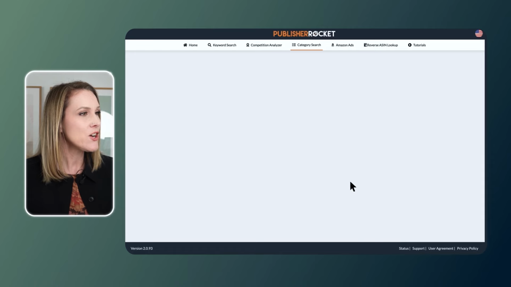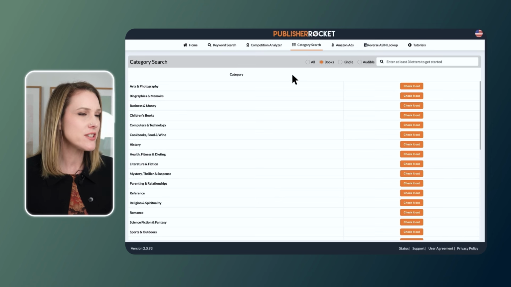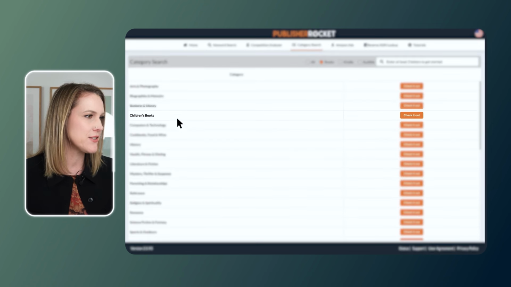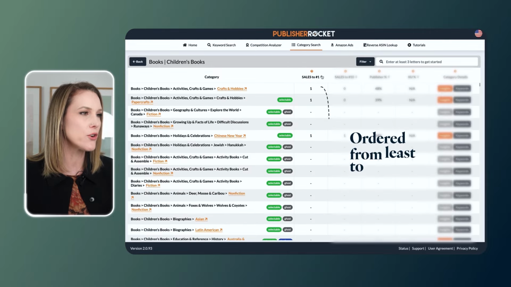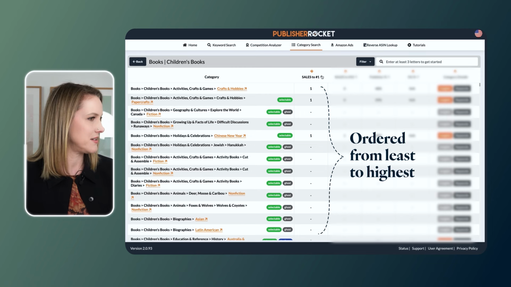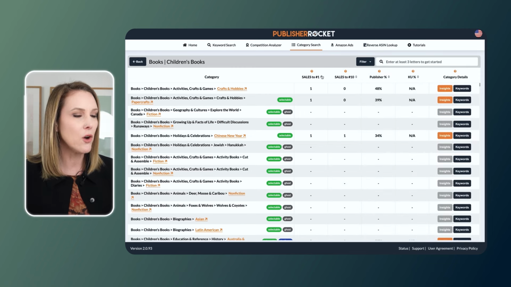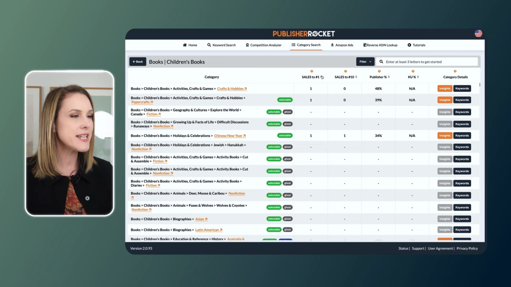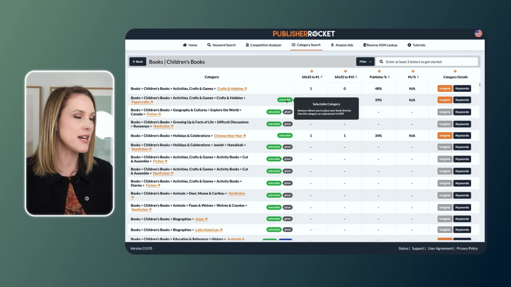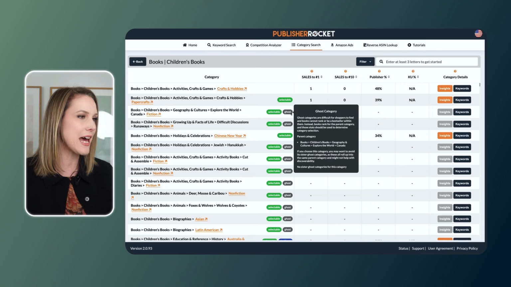So let's run through a quick example using Publisher Rocket. Click on category search, and then you can just start checking out various categories. So let's go ahead and click on children's books. So from here, I'm gonna go to the sales to number 1 column, and I'm gonna click so that it's ordered from least to highest. So now this is showing me the lowest competition categories in order of their competitiveness. I can also see at a glance which categories I'm actually able to select when it comes time to publish my book on KDP, and it's also showing me ghost and duplicate categories as well.